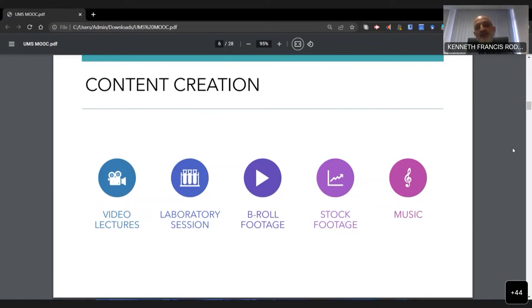The next one is the laboratory session. Some lecturers who conduct Amali or laboratories, they do have a laboratory tutorial. So for that, they either live stream or they will photograph or video record their laboratory session.